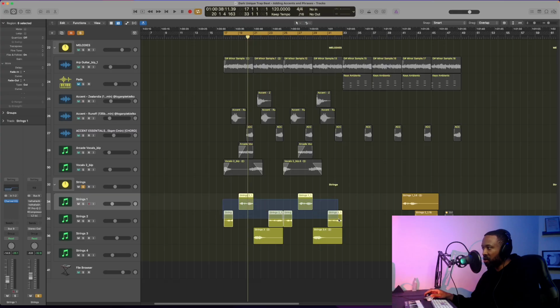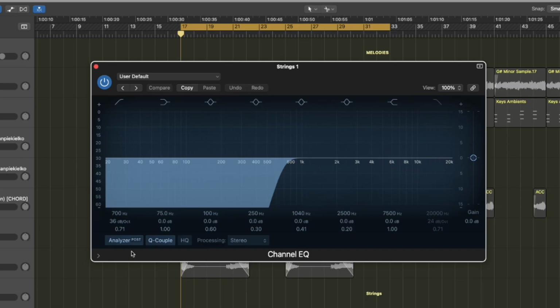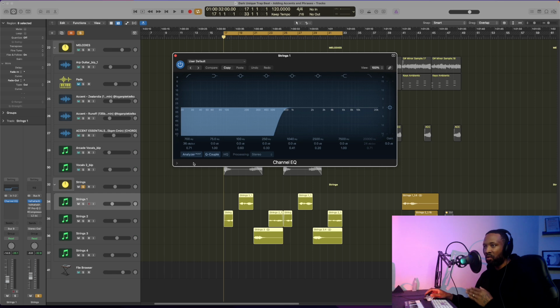Now with each of those strings I bounced them all down to an audio file and then chopped it up and rearranged it. Now as you can see here, this is how I've rearranged it. Now with each of these 4 strings I added an EQ on each channel, and this is what each EQ looks like on each channel, and I've low cut it by 700 Hz, just taking out all of the lows.